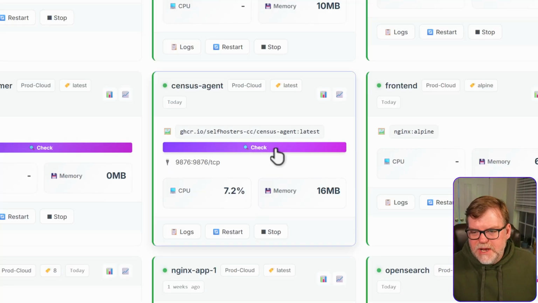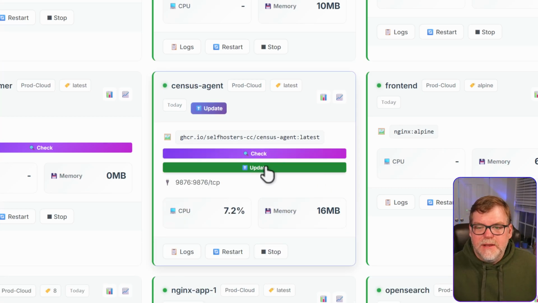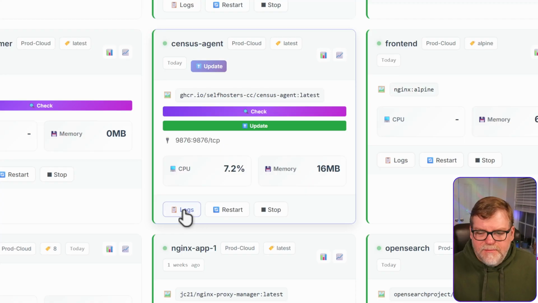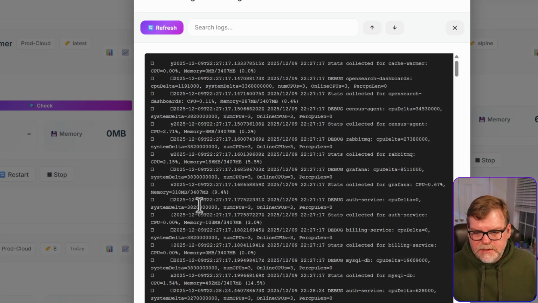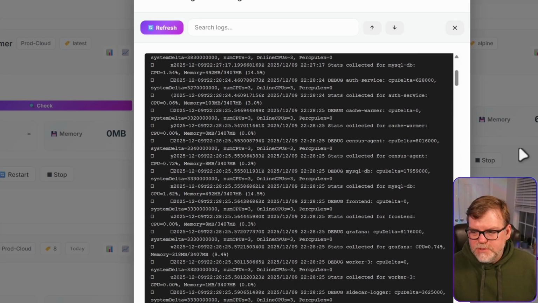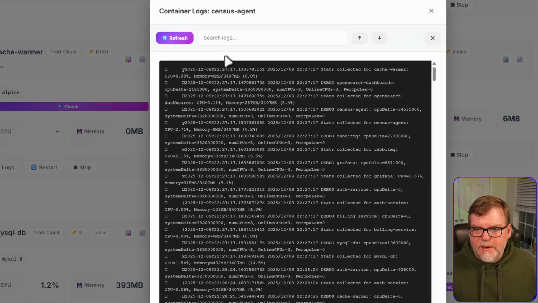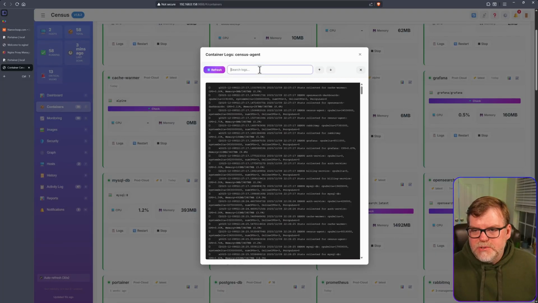So you can click on the check button here, and if there's an update, it will give you the option to click update right there. So you do have a way to update it. You can also control a little bit about your container. You have logs, restart, and stop. Let's see if we click on logs. Yeah, not too bad. Zoomed in a little bit, but not too terrible. We can see all of the logs that we have ingested. We can also search through those logs if we're looking for something specific.